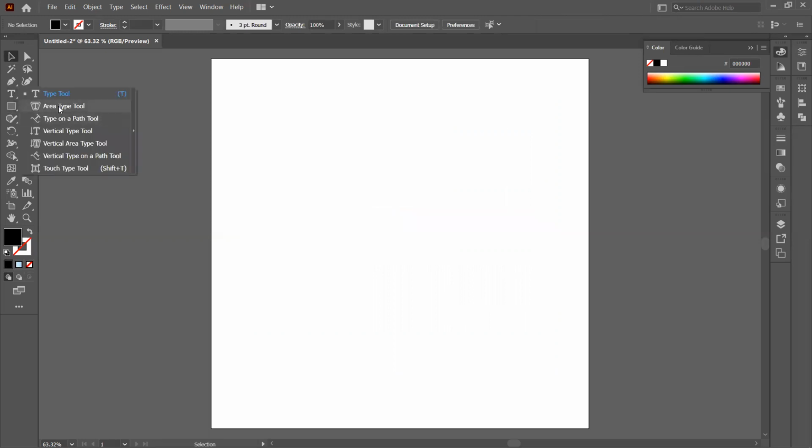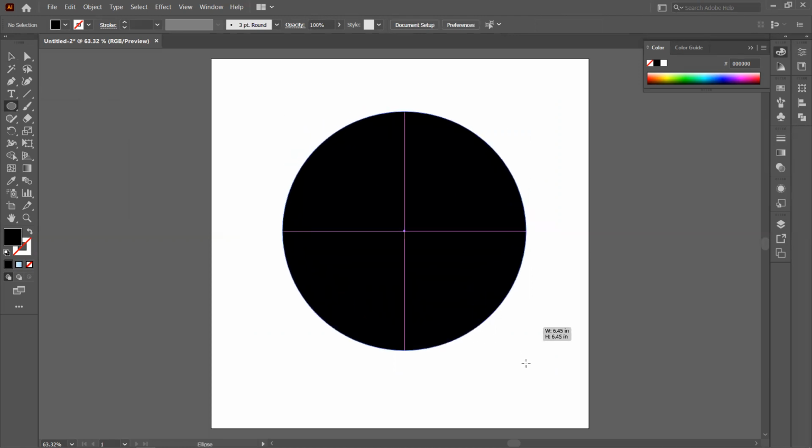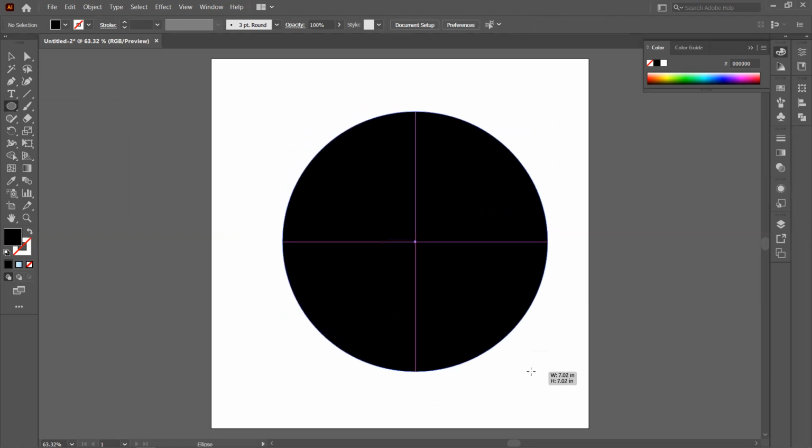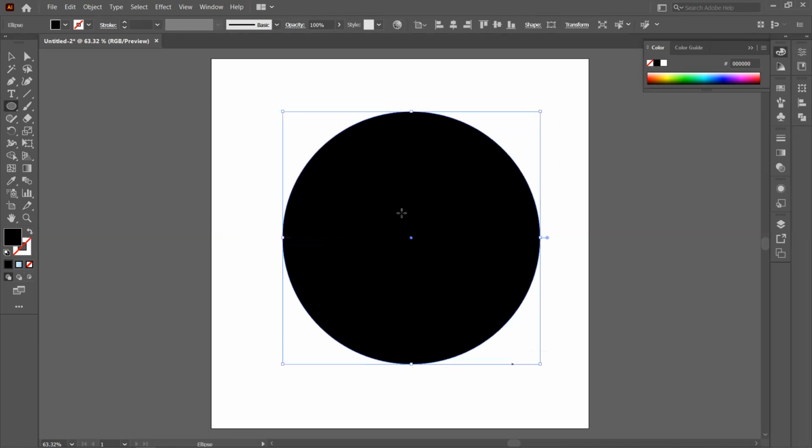So let me go on to the area type tool. With this area type tool, I'll first go here, I right click here, and then I go with the ellipse tool. You can go with any of the shape tools in here, but I prefer the ellipse tool. So I go with that, I click and drag, holding on the shift to draw a perfect circle.